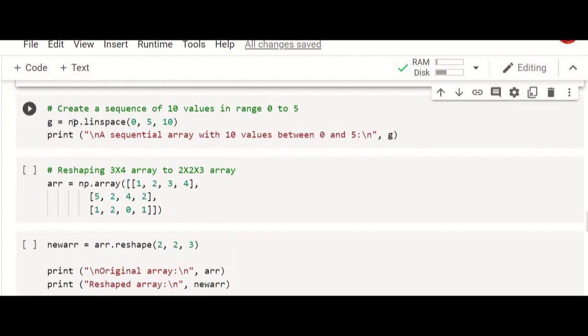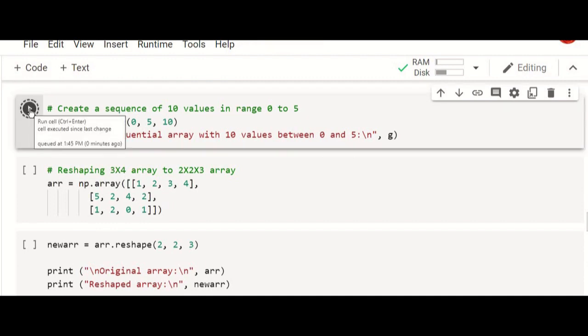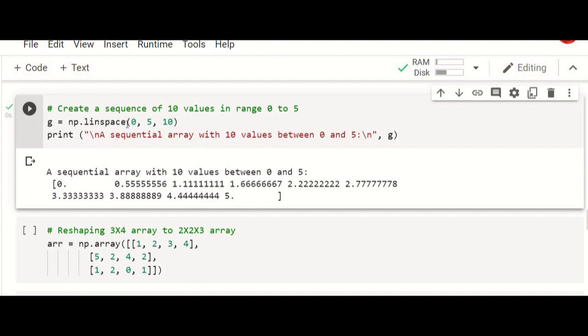And another option is to create the array using linspace, L-I-N space. And here we can see np.linspace of 0, 5, 10. So here it is going to generate 10 elements, and the range of values will be from 0 to 5. That means from 0 to 5 we have to generate 10 elements. See, 0, 0.55, 1.11, all the elements are evenly generated, but we have 10 elements within this given range.